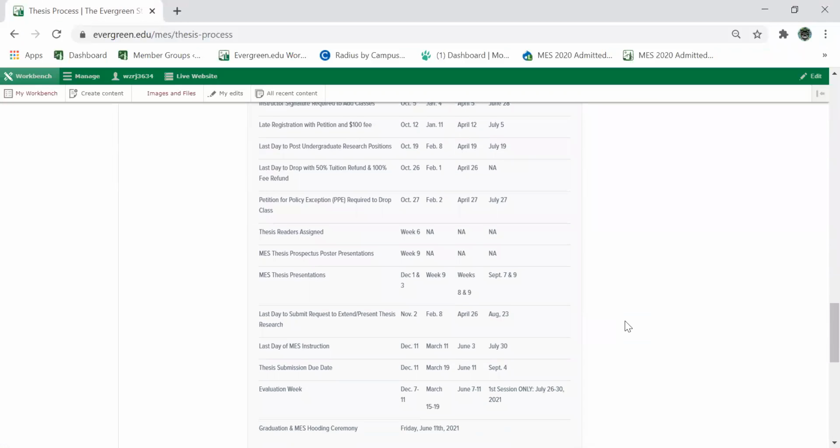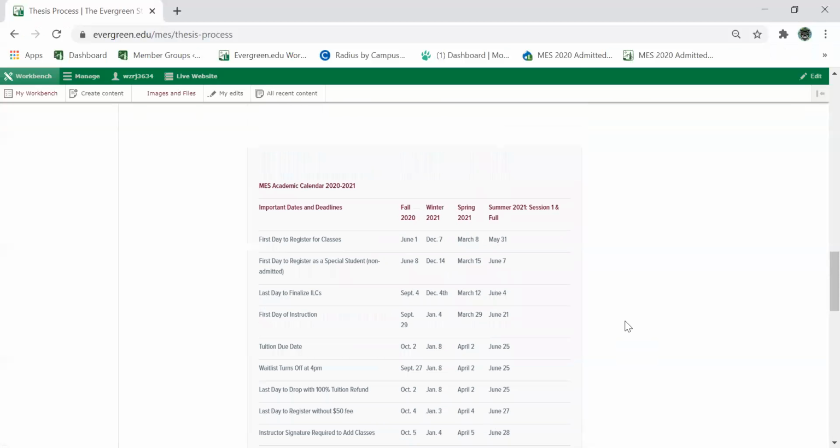And then, of course, many of you have seen this already. This is our MES academic calendar. The academic calendar is a very important guide. It has a lot of important dates and deadlines. So definitely feel free and please reference this when you can.